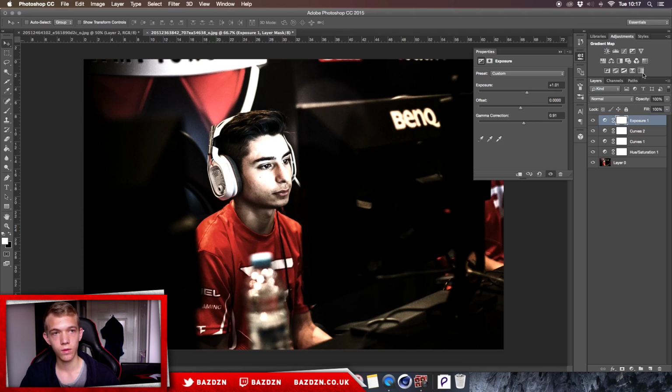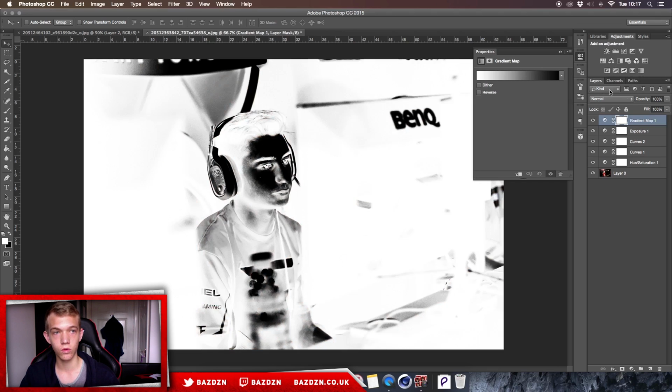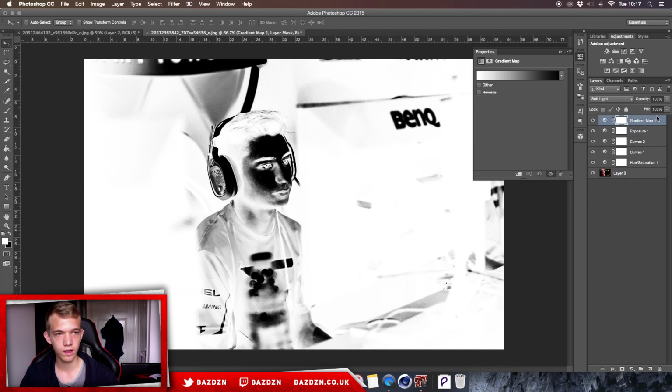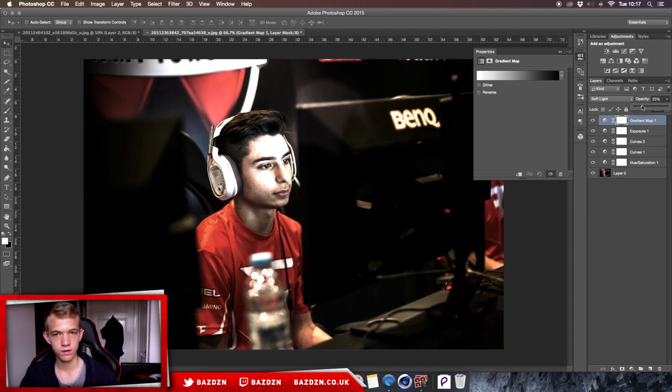Okay, so now we've done that, we're going to add a gradient. To do that, all you need to do is press the gradient icon. We're going to change the blending option to soft light, which is right there, and we're going to lower the opacity right down. Okay, that looks good.